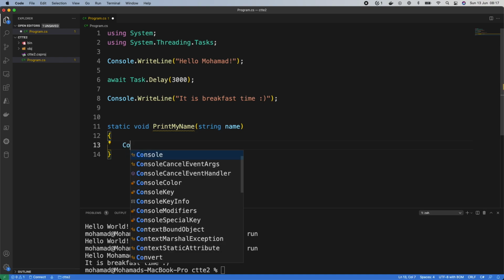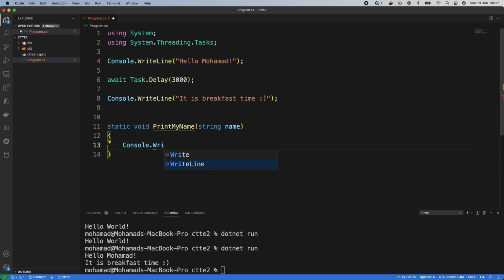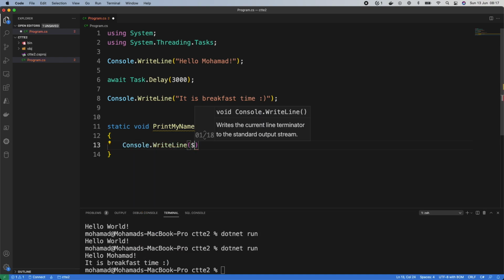We're just going to output console.writeLine, and we're going to use string interpolation. And if you don't know what string interpolation is, you can refer back to episode 1 of Code Tips and Tricks, where we jump deep into string interpolation. I will link it as well in the upper right hand side corner and in the description down below.